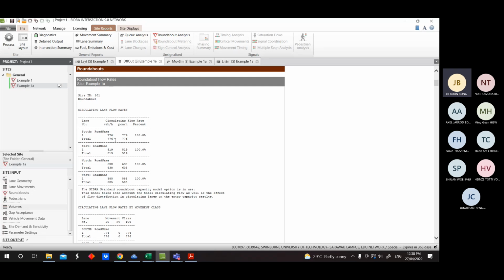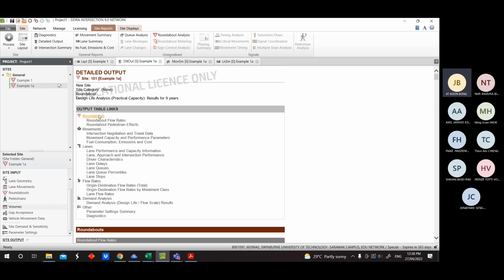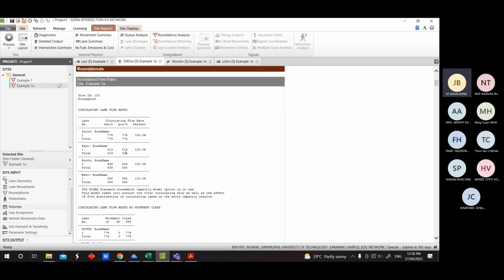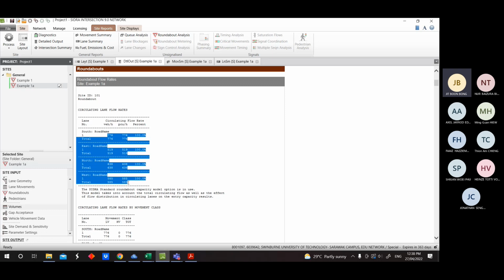But SIDRA also can do it for you, which is shown here. You click on roundabout and you can see it here. Okay. And one useful tip is that you can also cross-check your hand count with the SIDRA. Okay. It should be the same.